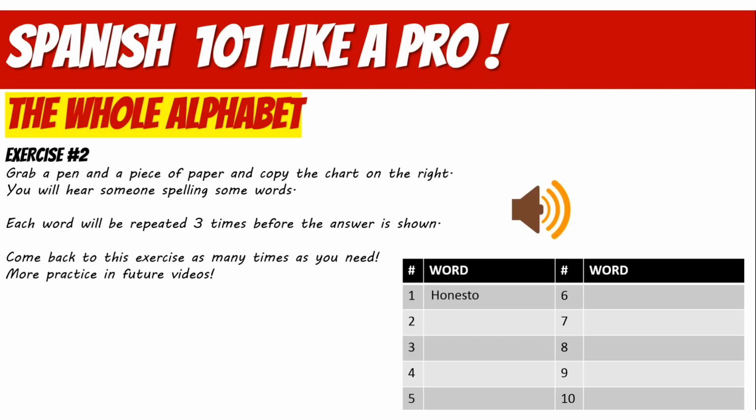Honesto. Notice that the H is mute in Spanish. So we wouldn't say honesto with an H sound. We say honesto. And notice how every single sound retains their individual quality. Honesto. Now let's get ready for number 2.